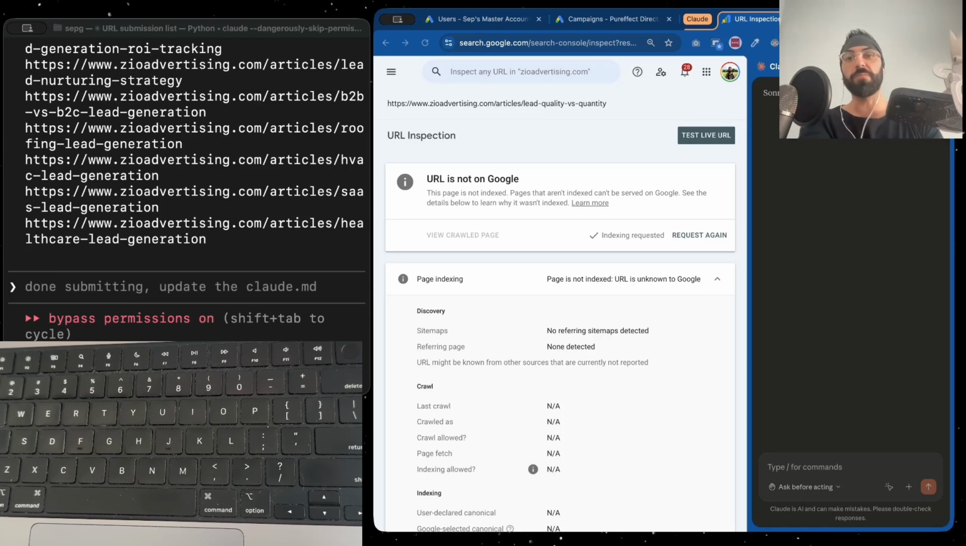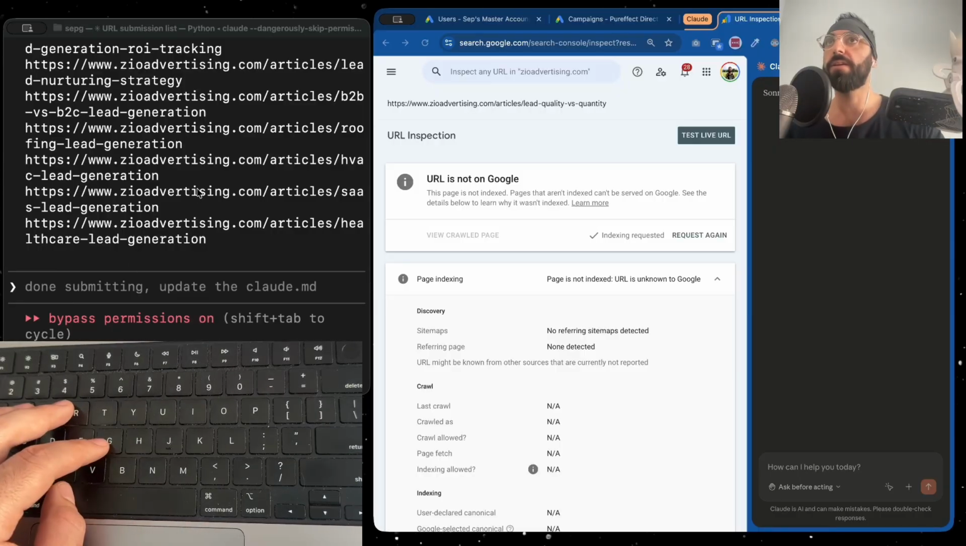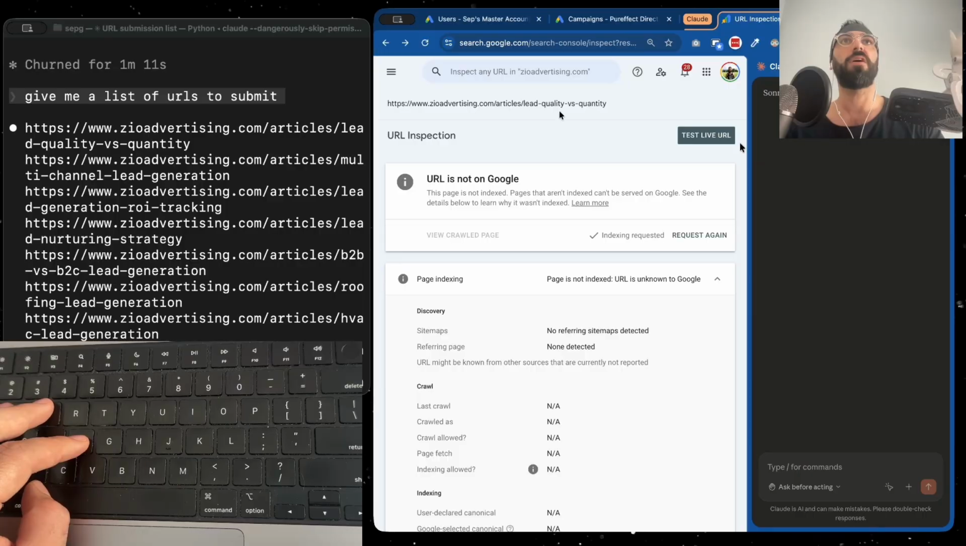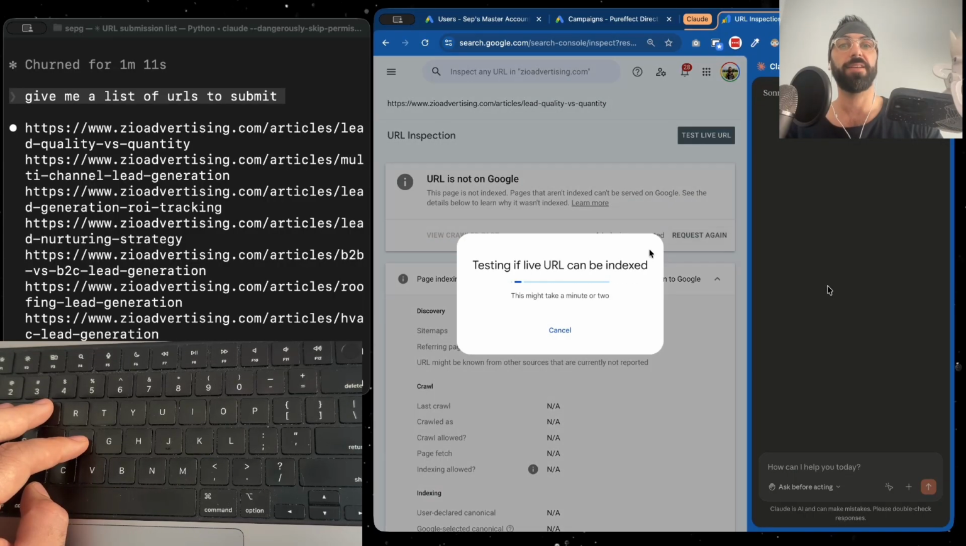Because one of the big things that you have to do is go through and submit each of the new URLs that you create to make sure that they're indexed by Google, and all the other subsequent things that would also need to be indexed. So what I have here is Google Search Console set up. I have Claude Chrome set up, and on the left here, you'll see all the new articles that I created.